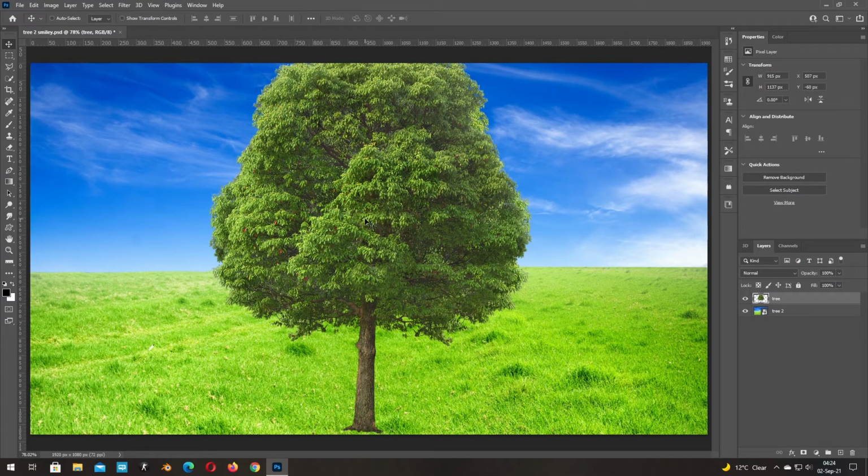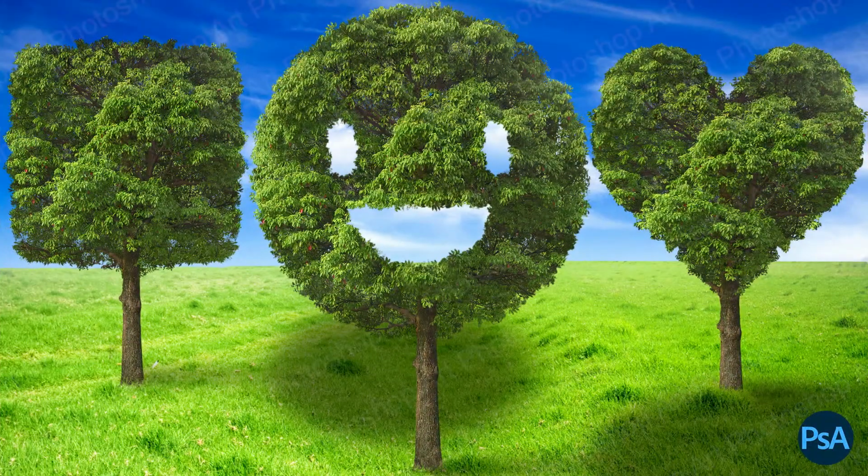Welcome to Photoshop Art. I'm going to show you how to turn this tree into any custom shape.